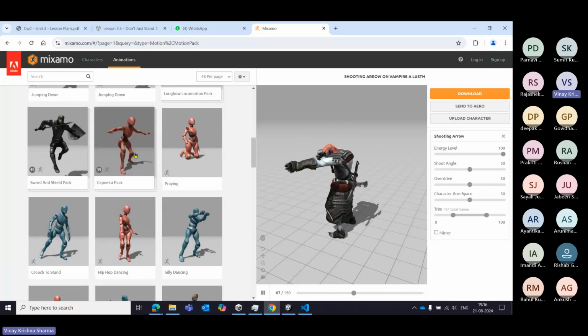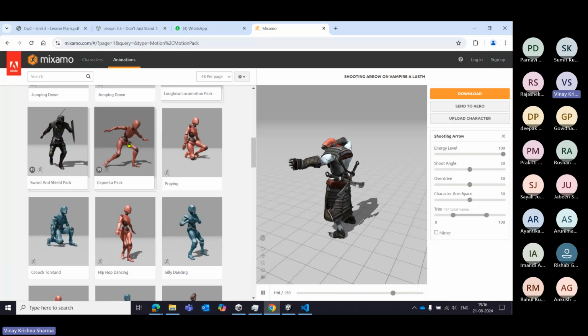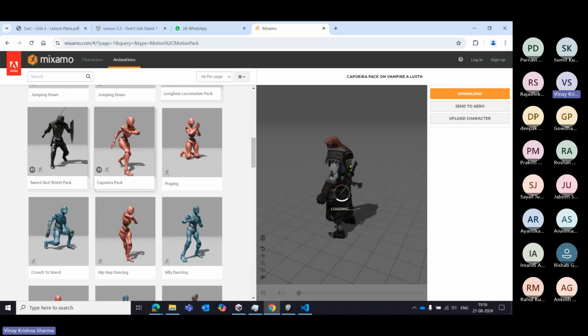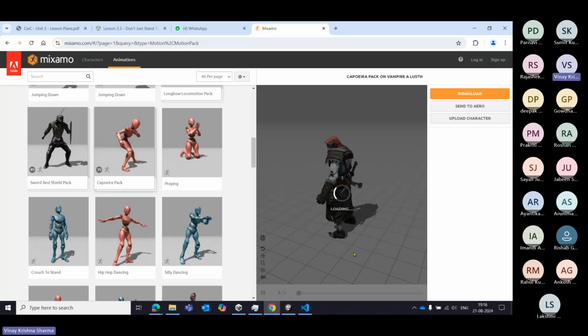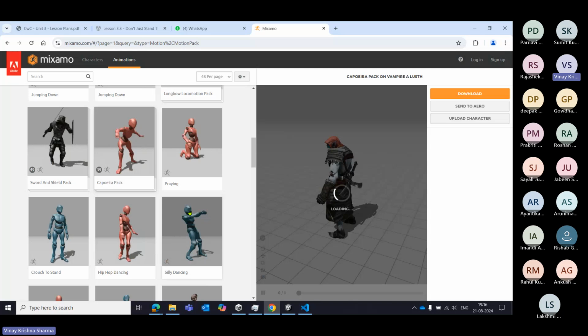Say jumping down, Capoeira. Capoeira, I think, is that martial art form. If you have played Tekken 3, there is this Eddie Guerrero, he does that. And I think there is a player in Mortal Kombat, if you have played that game.